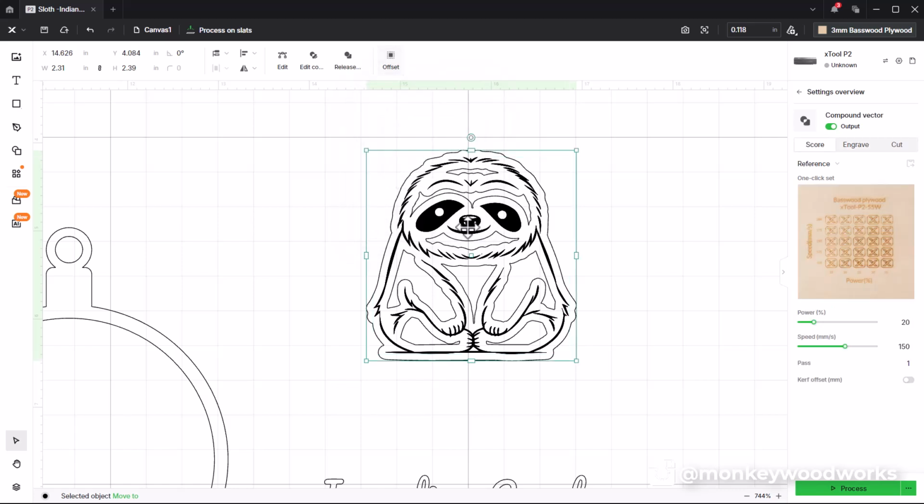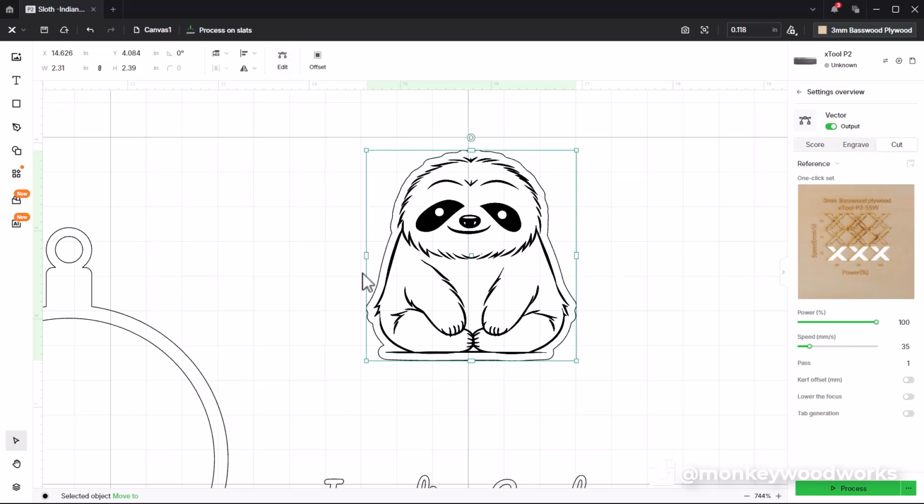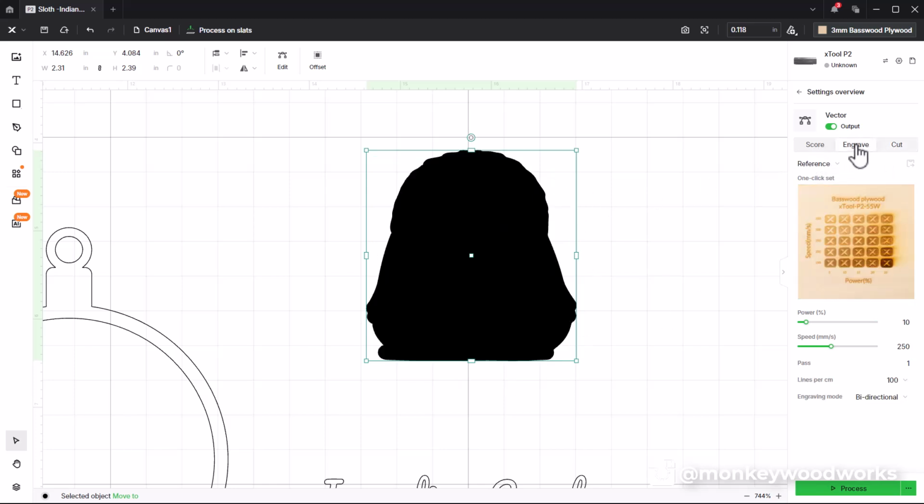After you do this, the offset is then selected and the image is no longer selected. With that still selected, I'm going to come up here and hit release compound. And then I'm going to come over here and select unite. Now I have a cuttable shape that's the shape of this object. And let me change this to engrave so you can see it.